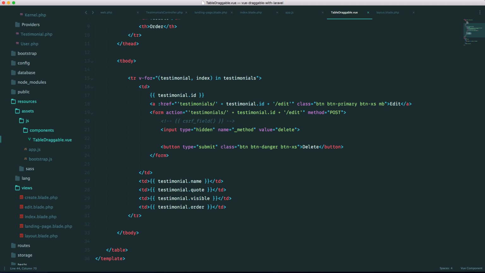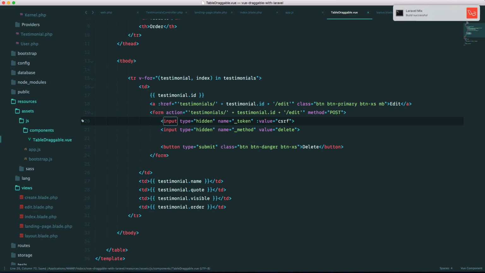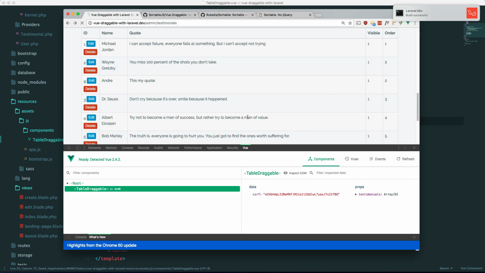So it would look something like, again, another hidden field. Hidden, name this time would be _token. And the value is, we're binding the value because we have that specified in our data in our Vue instance, and it's just csrf. So that built correctly, so now we should be able to delete.